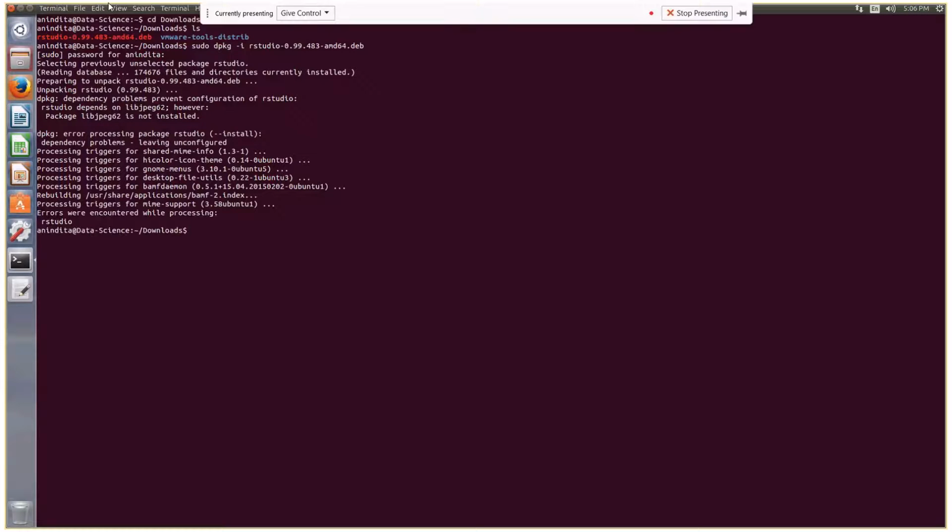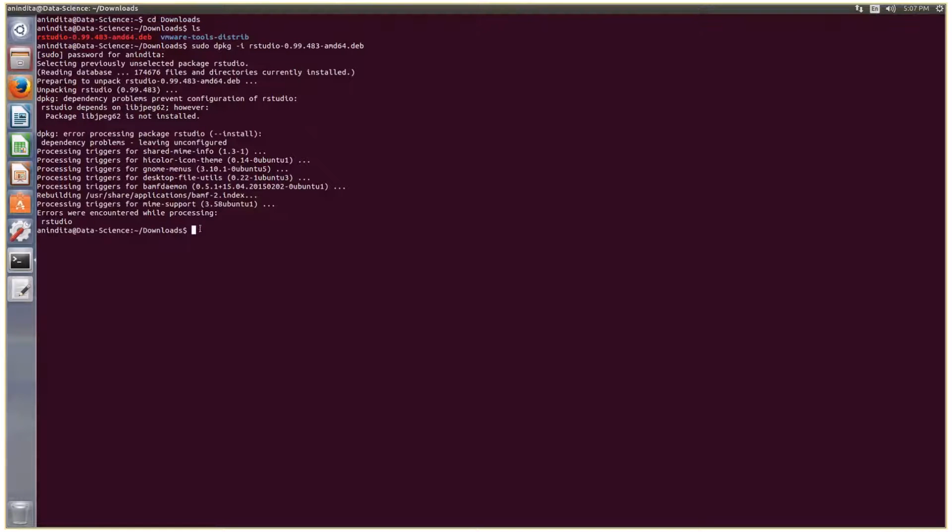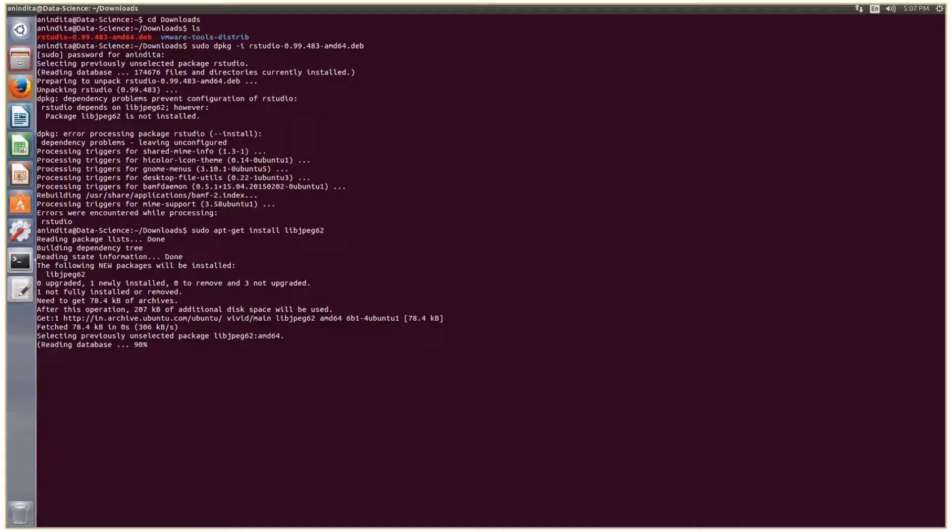Okay, so I think we need to first install the following package, because RStudio has a dependency, since it's from CRAN, from a third party, so we need to make sure that the following package is installed: libjpeg62. Now we can go ahead and extract RStudio.